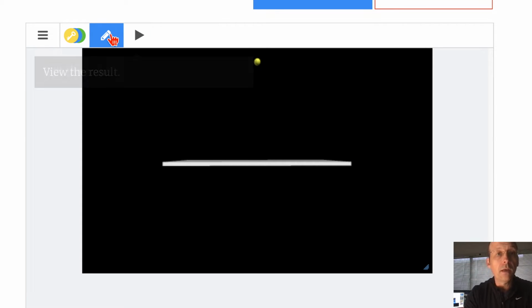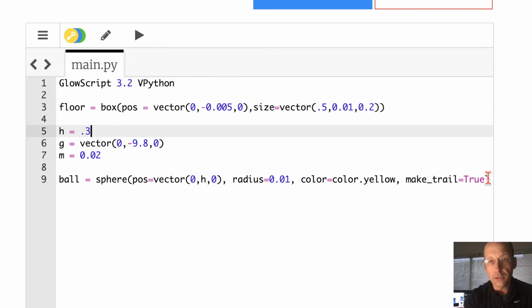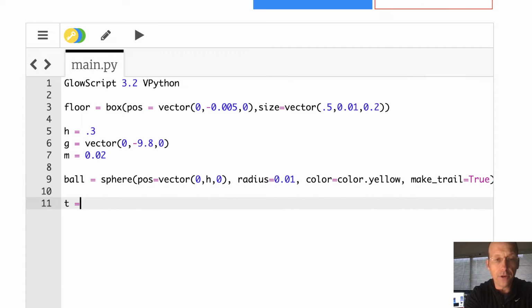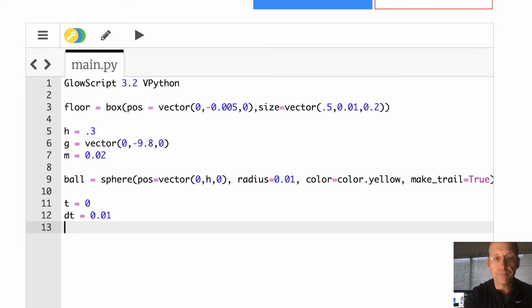Okay. So now we're going to go ahead and model the motion of the ball until it falls. Let's start off. I need some variables. t equals 0. I'm going to model the position at different time intervals, so I need to know how much time between my time intervals. I'm going to call that dt, and let's say it's 0.01.